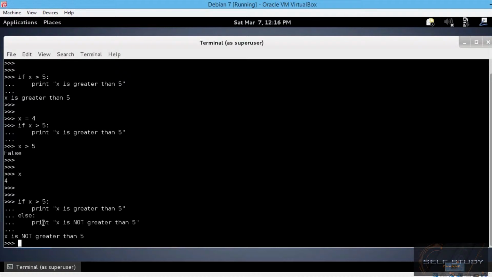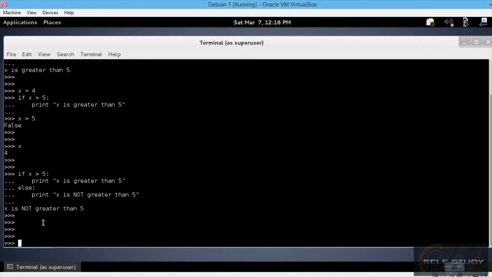But what if we want to be more granular and specify more cases and possible outputs in our program? Then we could use an elif statement like this. Let's say we want to print "x is greater than 5" if x is indeed greater than 5. Then print "x is equal to 5" if our x variable will have the value 5 at some point. And finally, "x is less than 5" for all other cases.